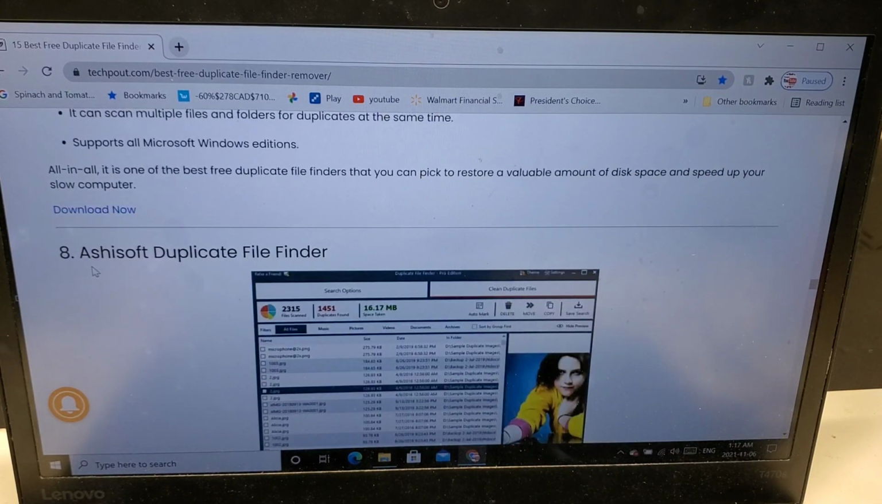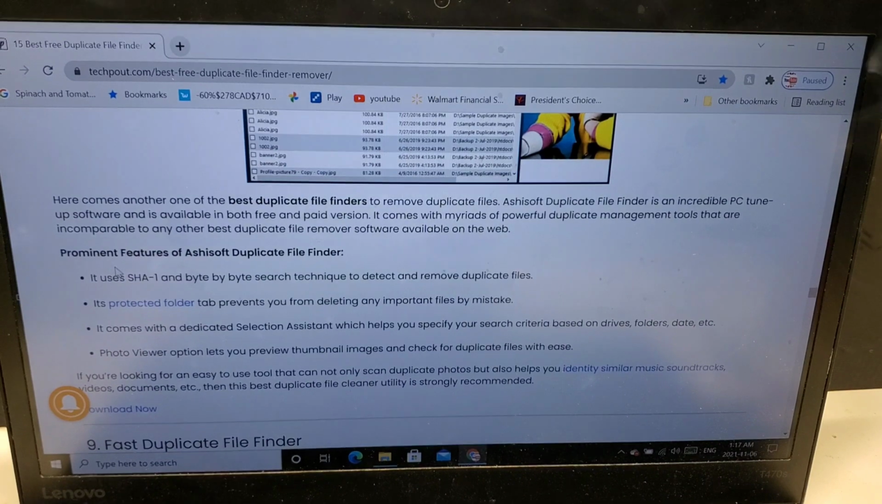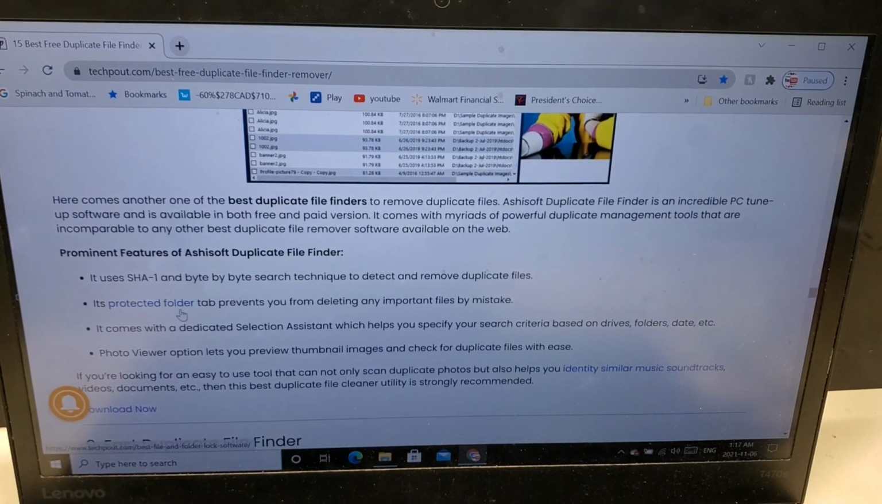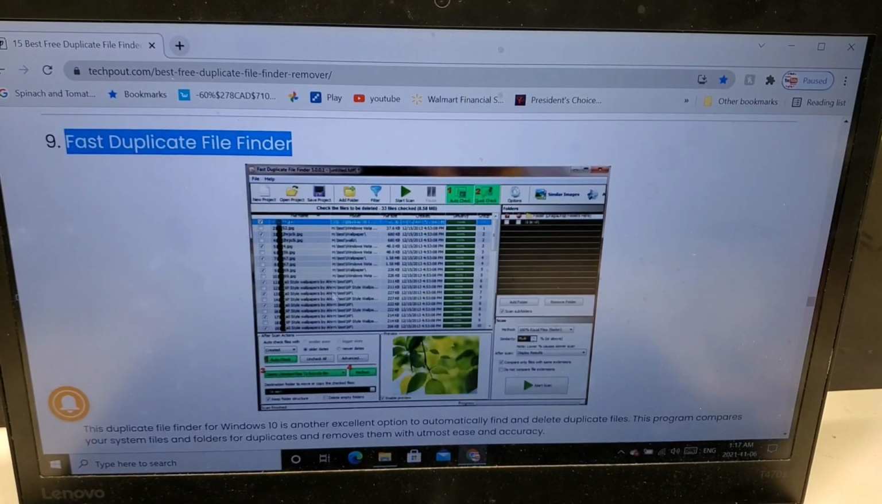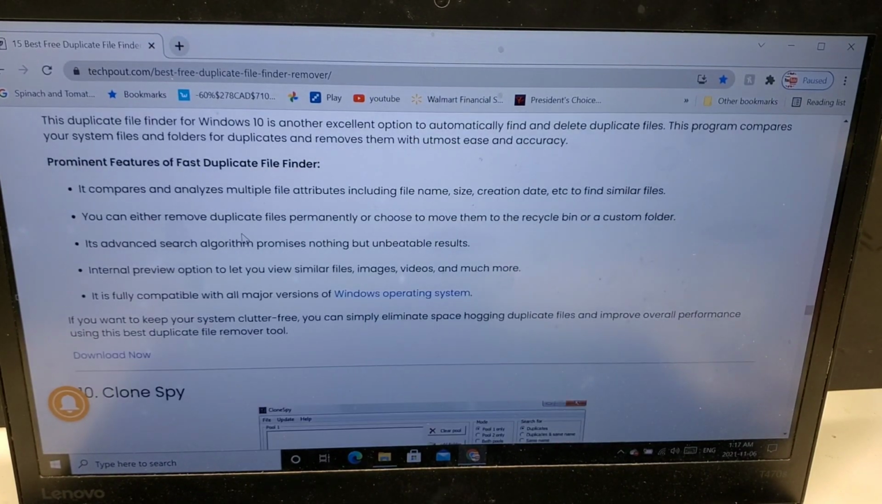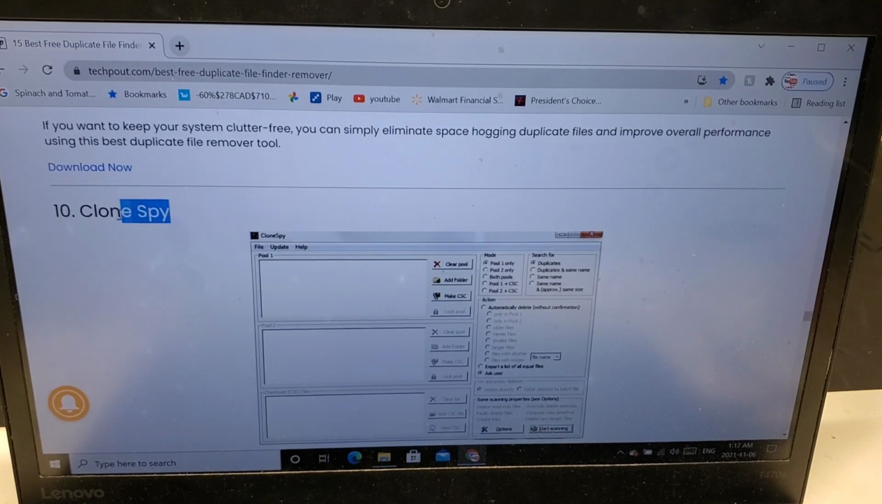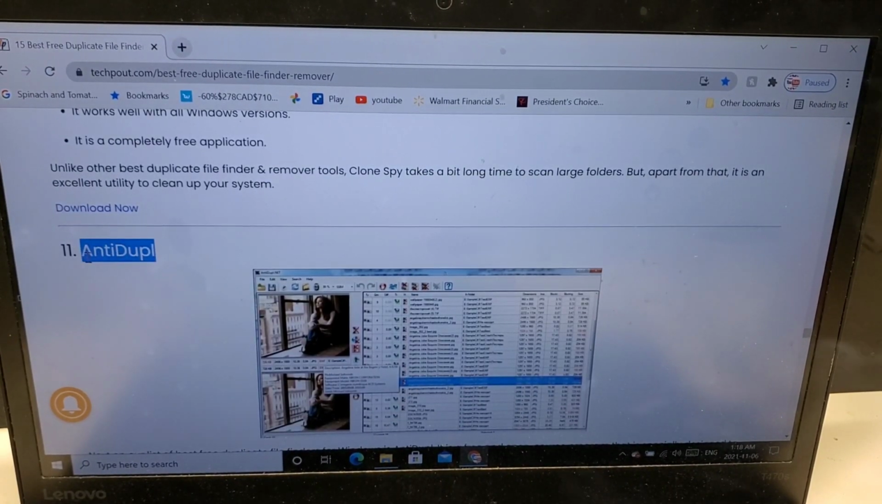And number eight is Ashisoft Duplicate File Finder. This one has good features, and it works on SHA, also byte by byte, and so on. And number nine is Fast Duplicate File Finder. Also it has really good features and so on. The number 10 is Clone Spy, also a good one to use. They're all 100% free, which is a good thing, and they work fantastic.